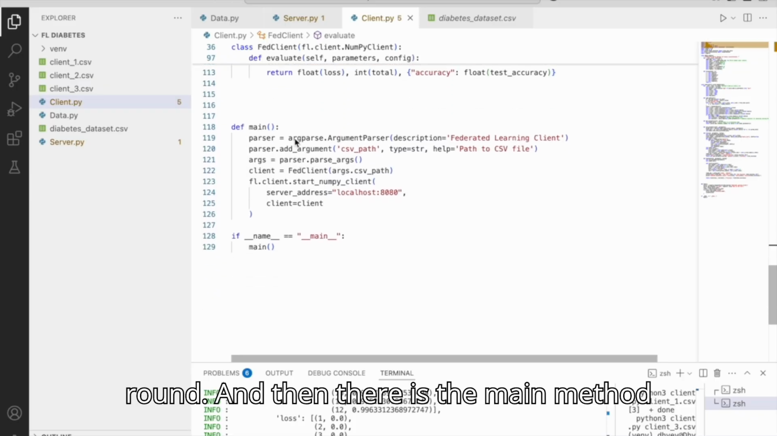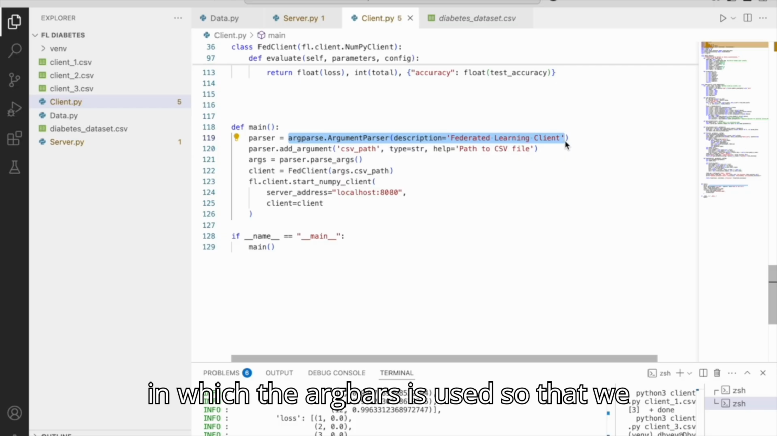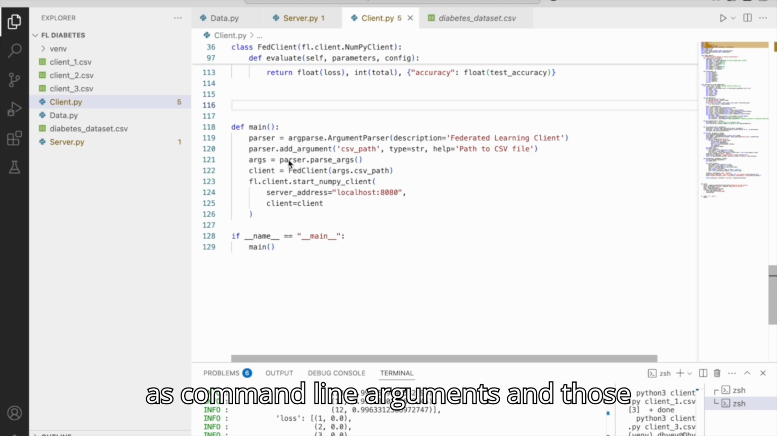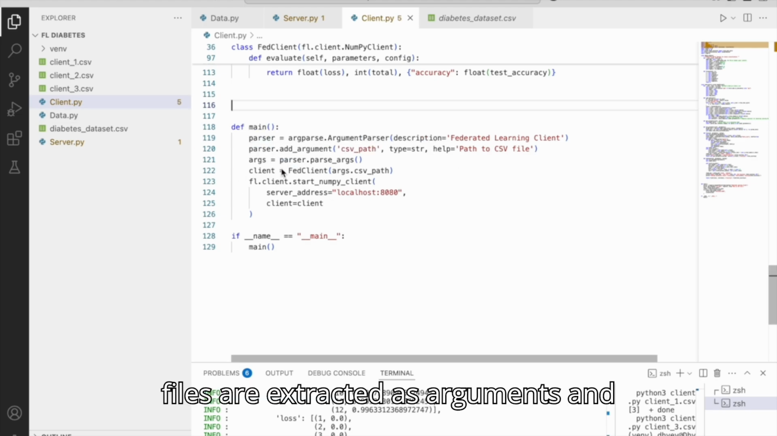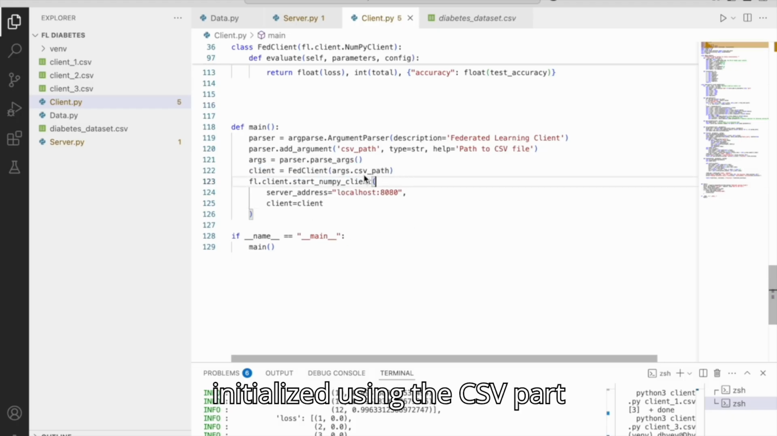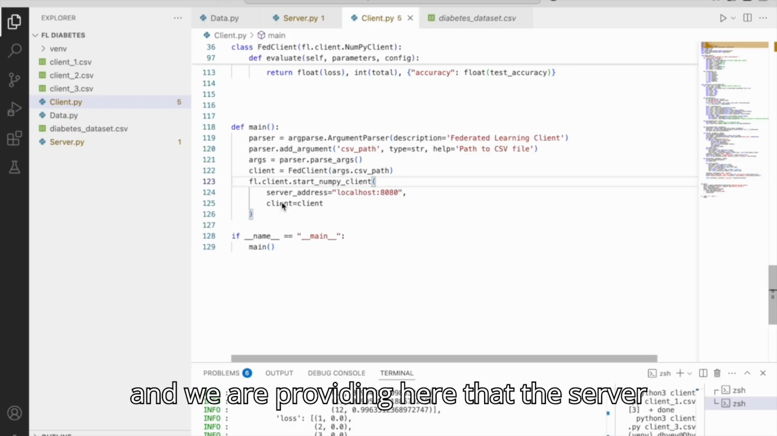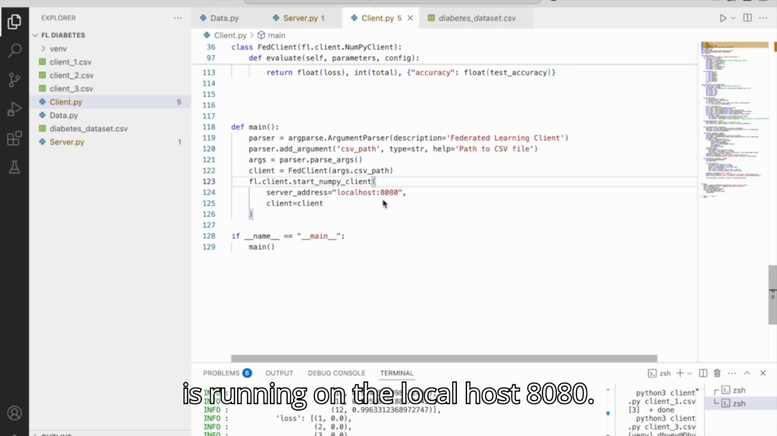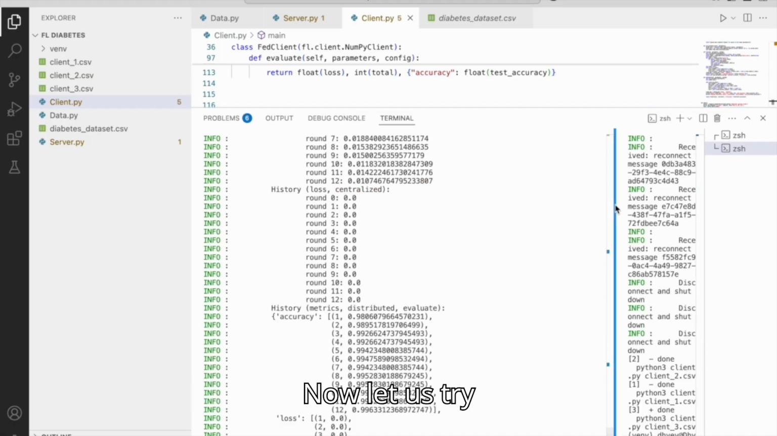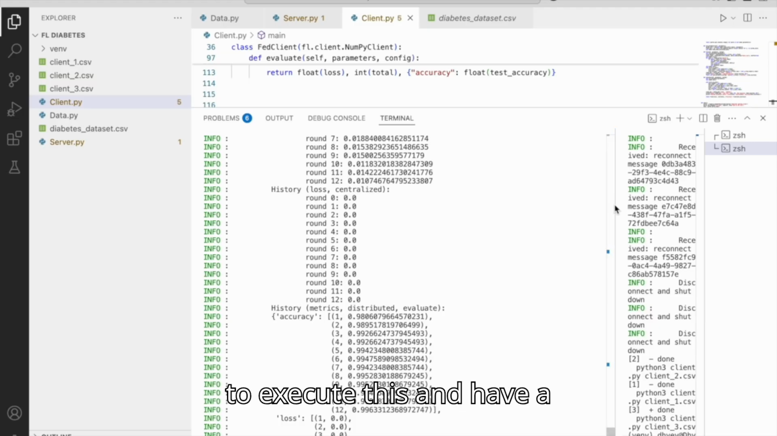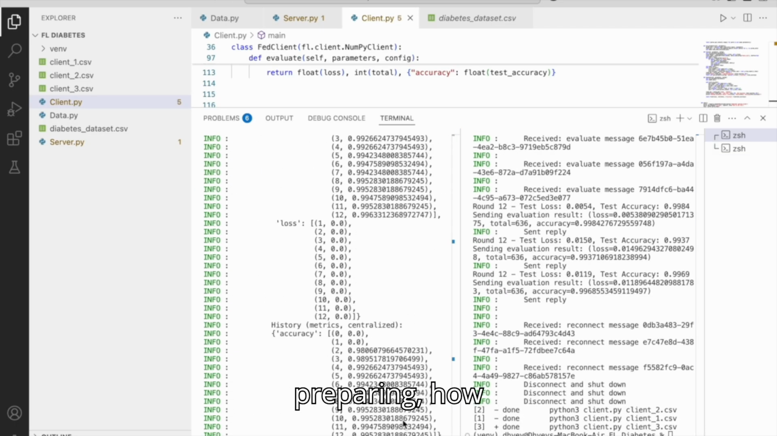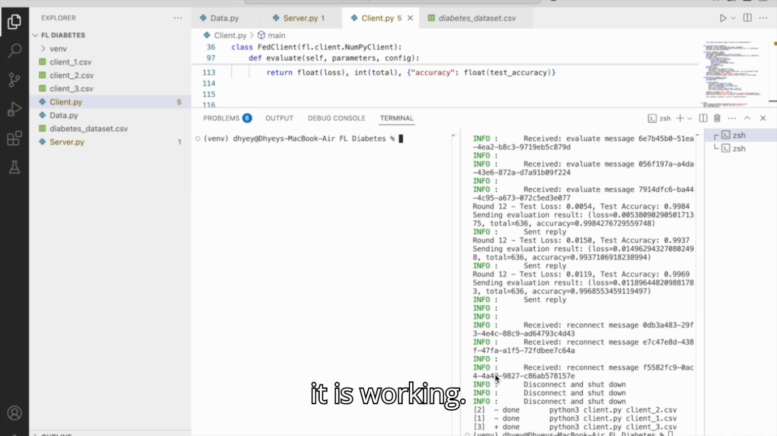And then there is the main method in which argparse is used so that we can provide the CSV files as command line arguments, and those files are extracted as arguments, and the federated client is initialized using the CSV path. And we are providing here that the server is running on localhost 8080, so it knows where to send the data. Now, let us try to execute this and have a look at how our model is working.